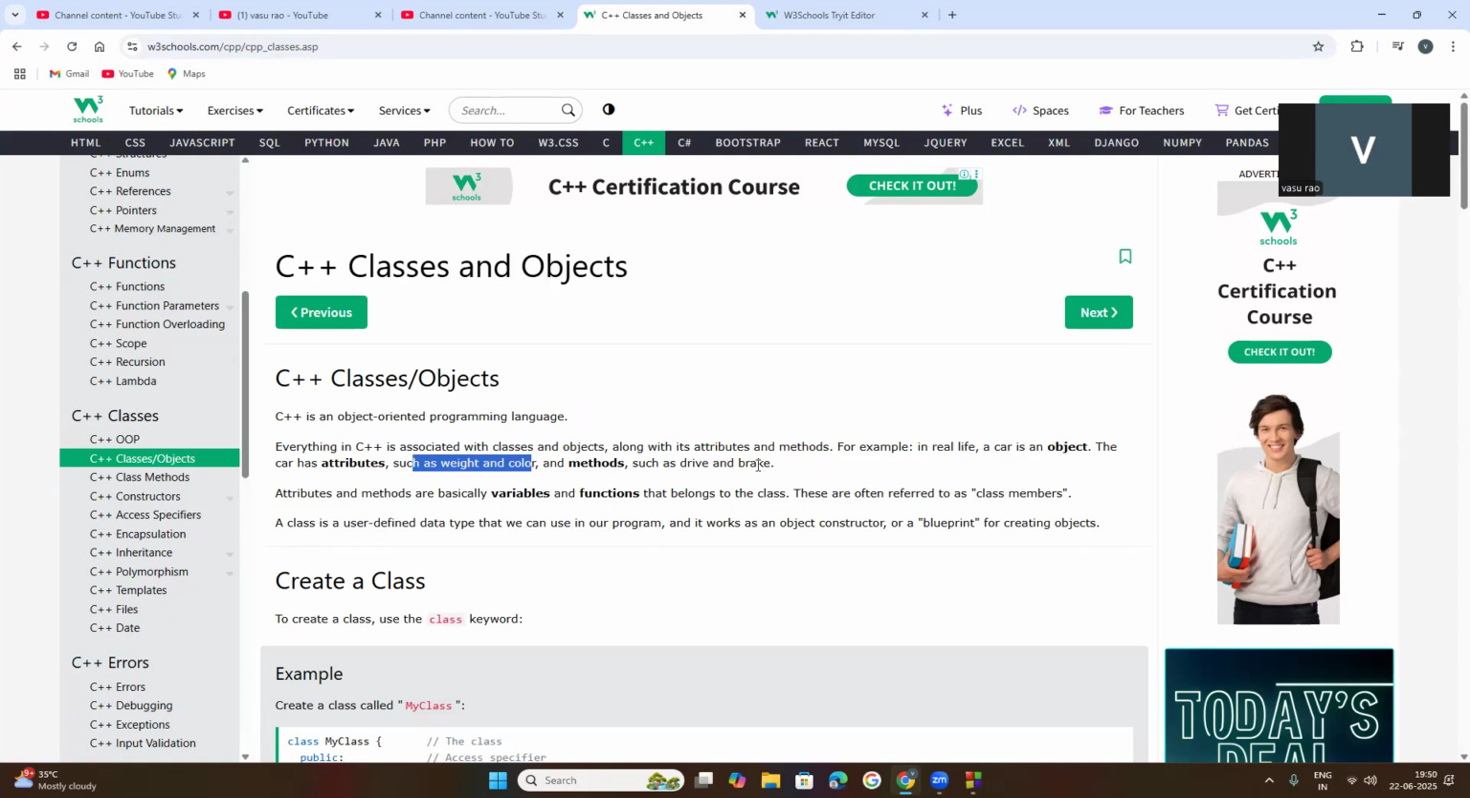So here, these functions mean the drive function, stop function, accelerate function, and brake function. Every function will complete a task. But in C++ programming, functions are called methods. So what are attributes? Attributes are variables. Weight is an attribute, how much that car object weighs. Color is an attribute, the color of that car object, red.